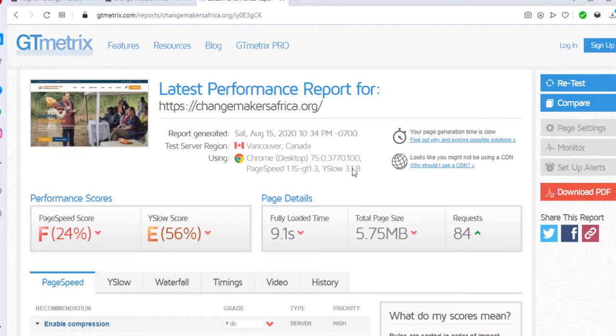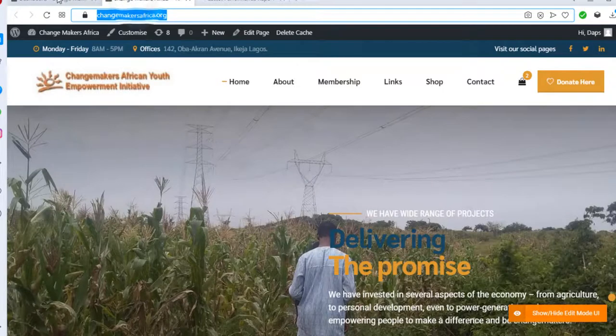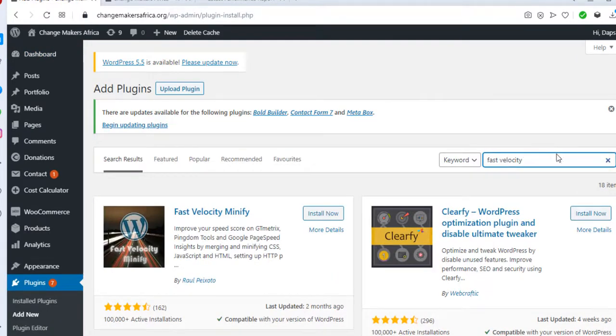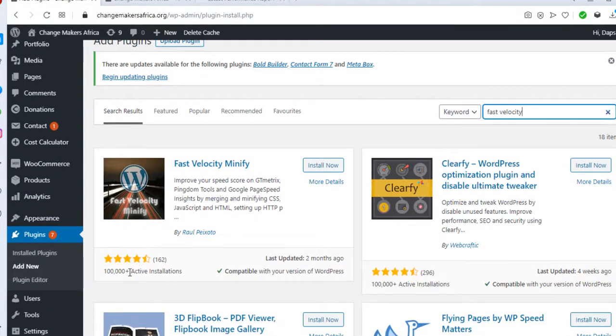So now let's go back and check out what we can do with Fast Velocity Minifier, and let's see if we can influence this code just using that plugin alone. Let's come back to this side. Let's go to the back end, and all you have to do is come to plugins and come to add new. Just type in Fast Velocity. We have Fast Velocity Minifier here, and you can see this plugin already has 100,000 active installations, and that's a sign that it's not really a bad plugin. And we have to install this plugin and activate it.